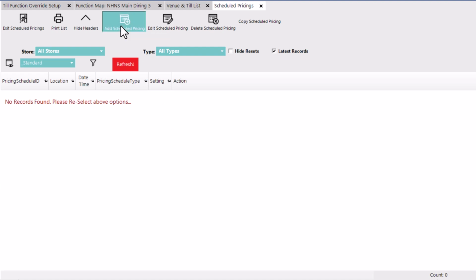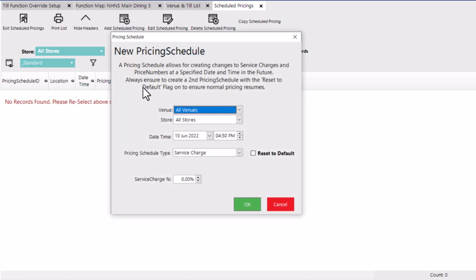If I add a scheduled pricing, we can see there isn't really much to it, and there is a nice little description at the top here. A pricing schedule allows for creating changes to service charges and price numbers at a specified date and time in the future. Always ensure to create a second pricing schedule with the reset to default flag turned on to ensure that normal pricing resumes. So pretty straightforward, but also some powerful functionality.